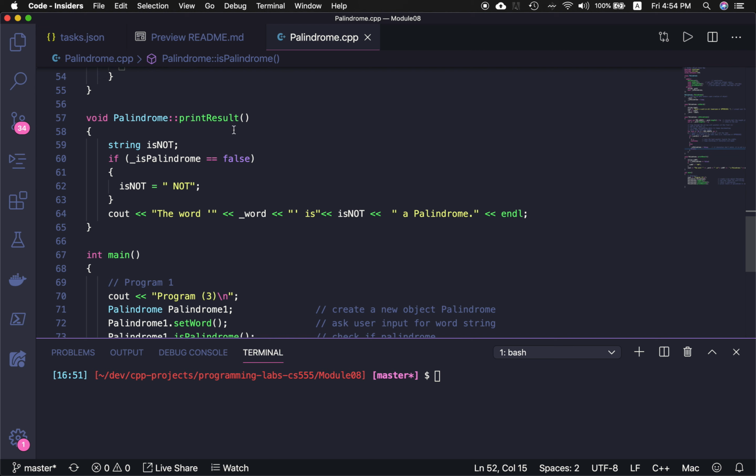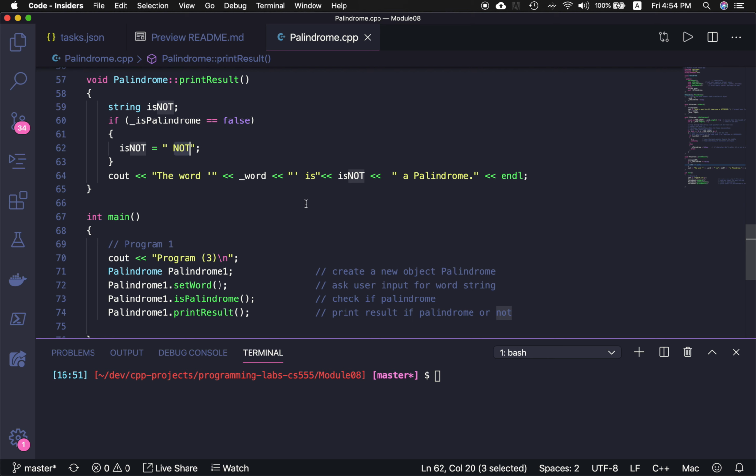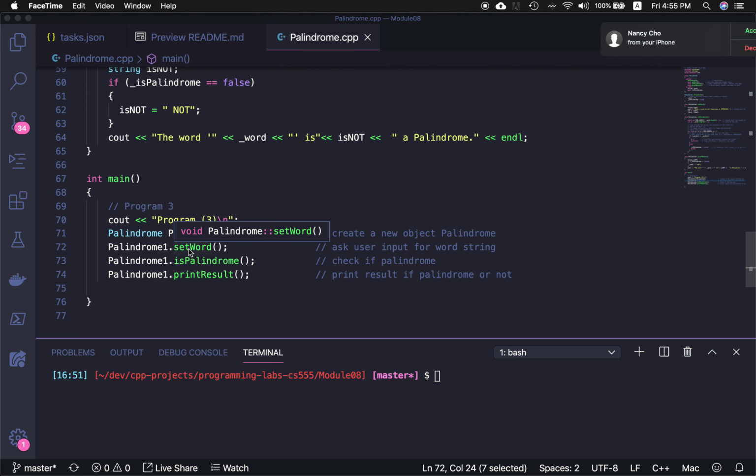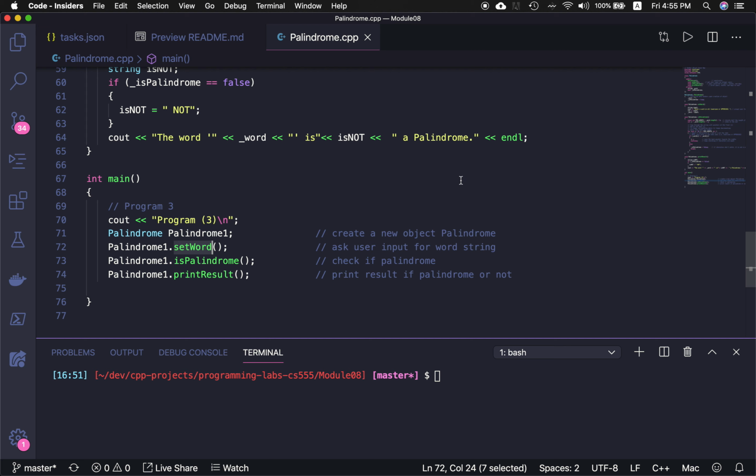And then print the results to the user, again using the is palindrome boolean variable, and just to use the word not or none actually. So in this program number 3, basically we create a palindrome object, set the word, ask the user input, then check if it's a palindrome or not, and then print the results. Sorry about that. Check if it's palindrome and then print results. Now let's try that. We compile.